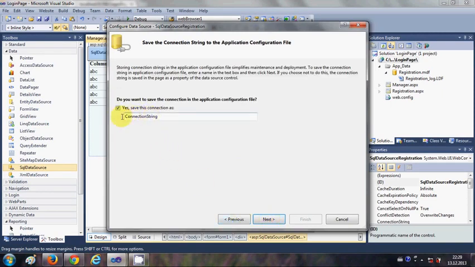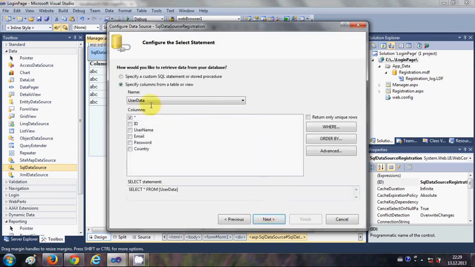And here, connection string, you can say registration connection string. So this will save it as registration connection string, so you know that this is a string for registration. Click next, and in here you can choose whatever data you want to see in the database.